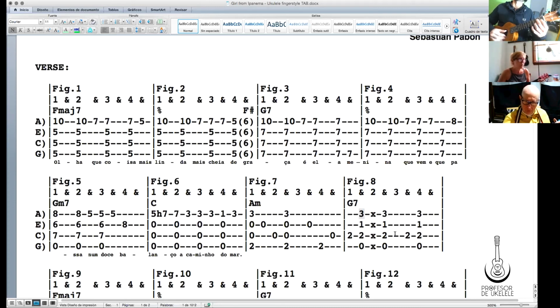1, 2, 1 and 2 and 3 and 4. Again. 1, 2, 1 and 2 and 3. Again. 1, 2, 1 and chuck, up, 3 and down. Slower. I might be playing it too fast.